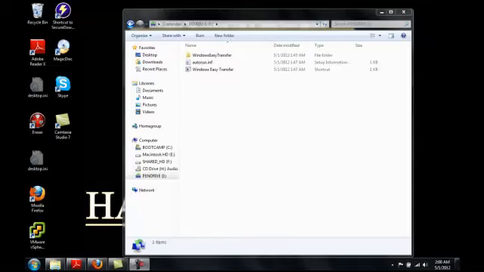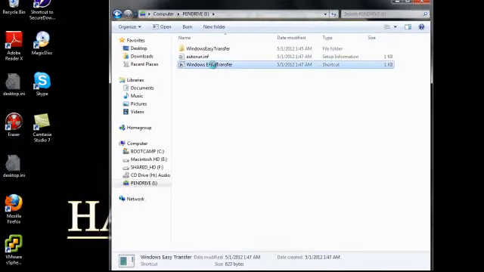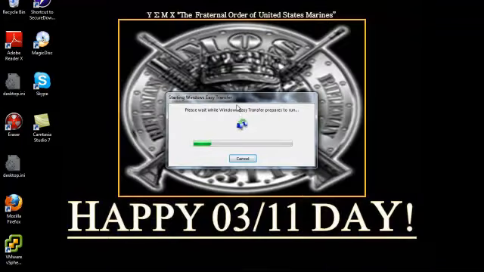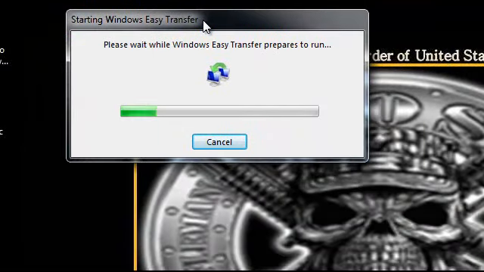Alright. Now I am on the other computer, the one I'm gonna be transferring the file from. And what we're looking at right here is my flash drive, and this is the Windows Easy Transfer application on it. So to execute that file, I'm gonna click on Windows Easy Transfer. This is a shortcut right here. Double click on it, and it's gonna start running. And while it's running, all it does is just install that application on this computer, so we'll be able to communicate with the other one and transfer.